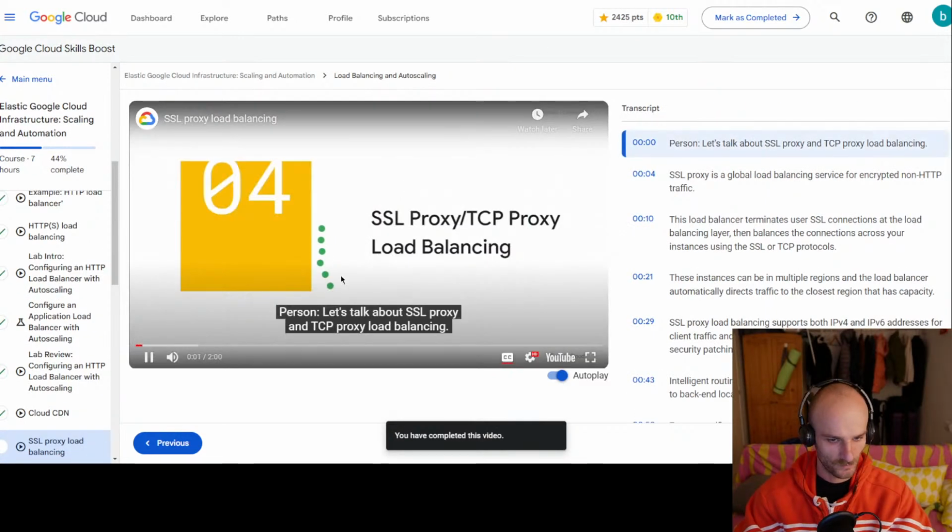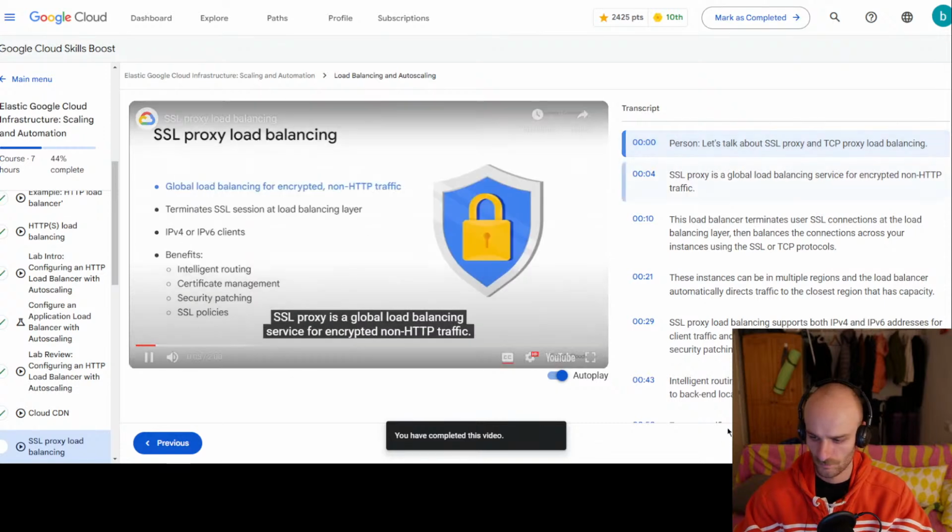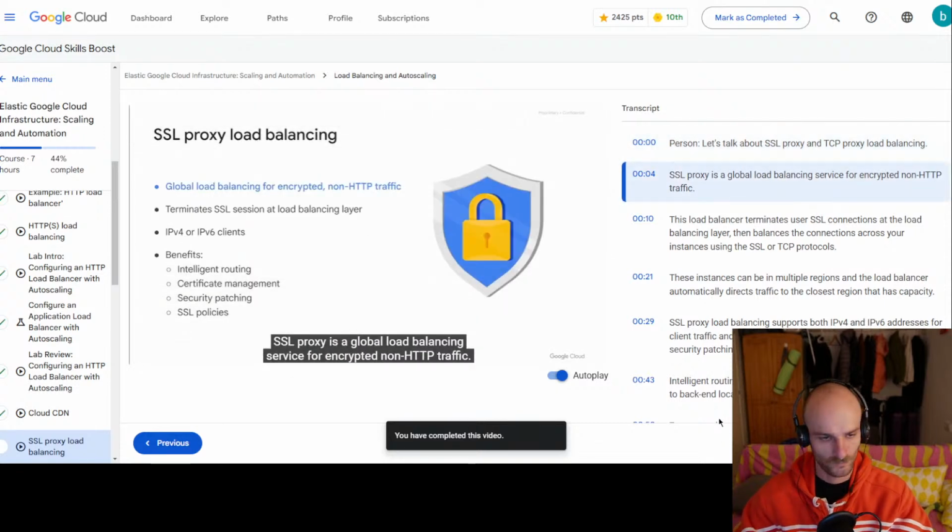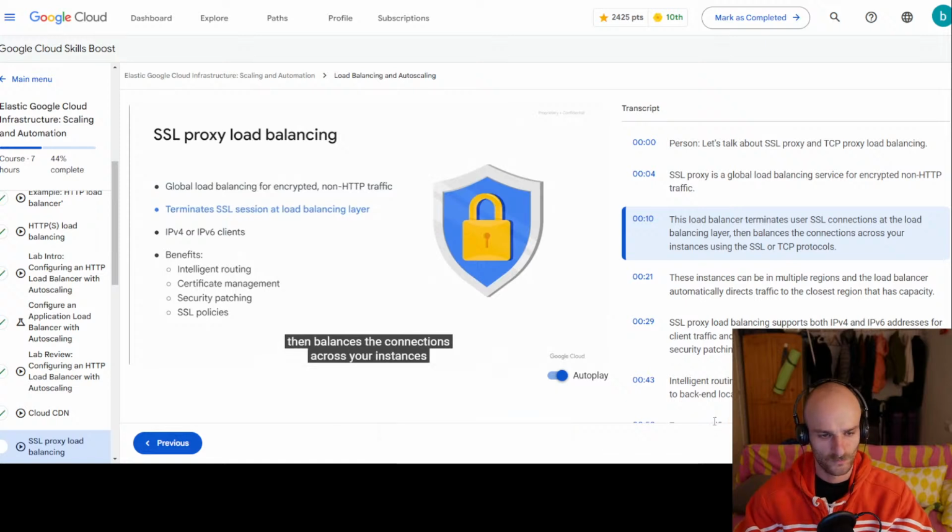Let's talk about SSL proxy and TCP proxy load balancing. SSL proxy is a global load balancing service for encrypted, non-HTTP traffic. This load balancer terminates user SSL connections at the load balancing layer, then balances the connections across your instances using the SSL or TCP protocols.